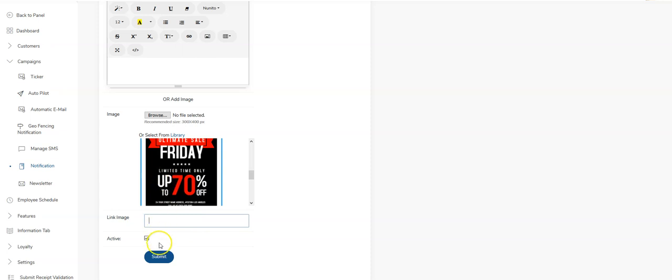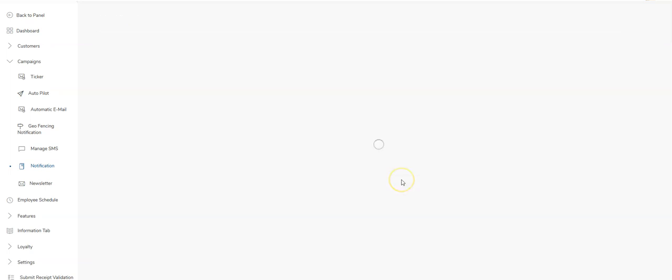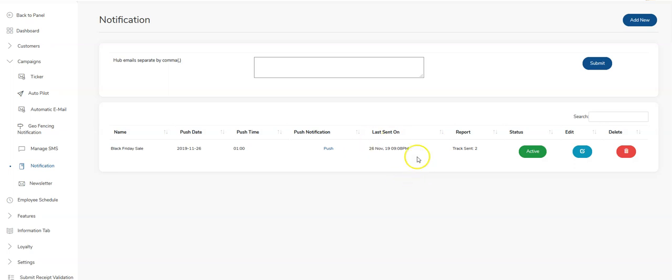I'm going to leave this blank for now. I'm just going to hit submit. Now the push has been set up, and you can see the Black Friday sale is there. It's all set. All I have to do now is click the push link whenever I'm ready to send it out. I will do that now, and it will go out. There's the information right here. You can see it was last sent on the 26th of November, and you can see two people it's been sent to in this demo app.